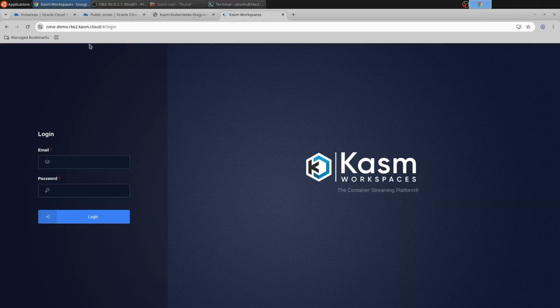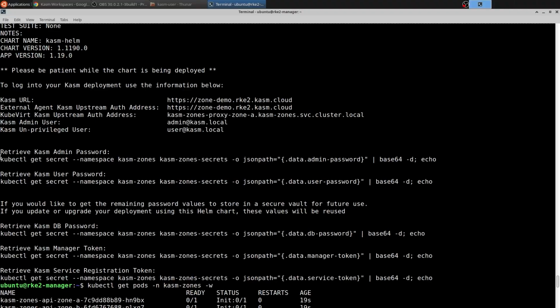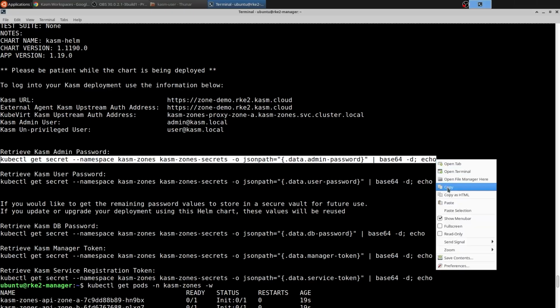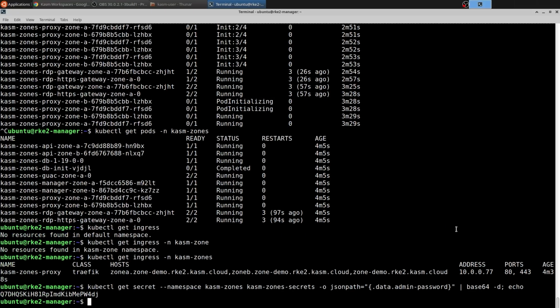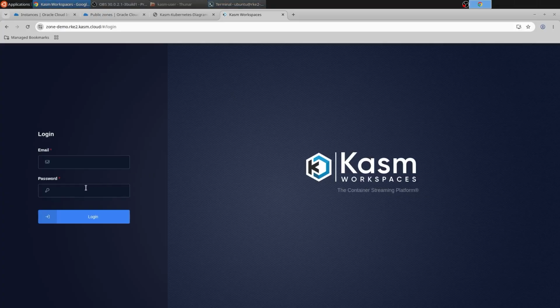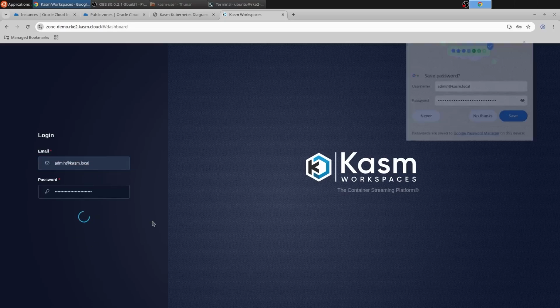And let's see if Kasm is available. And it is. We'll log in with our default account. Once again, we can get the admin password from the notes output we got from the Helm install command. Just copy the command, paste it, and it prints out the admin password. I can now log in to my default admin account on Kasm.